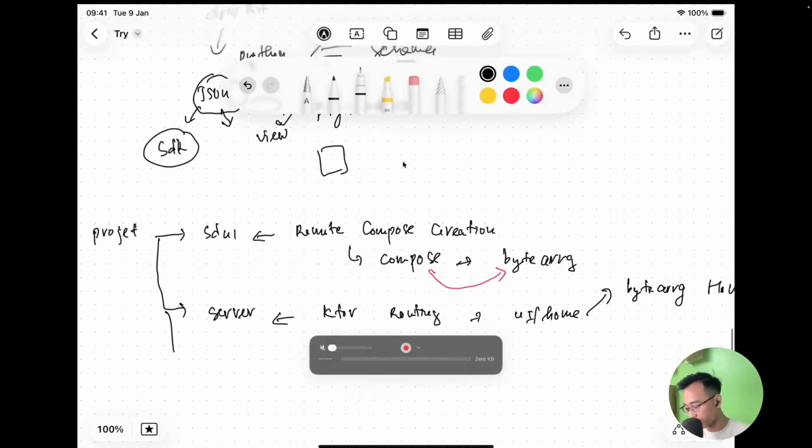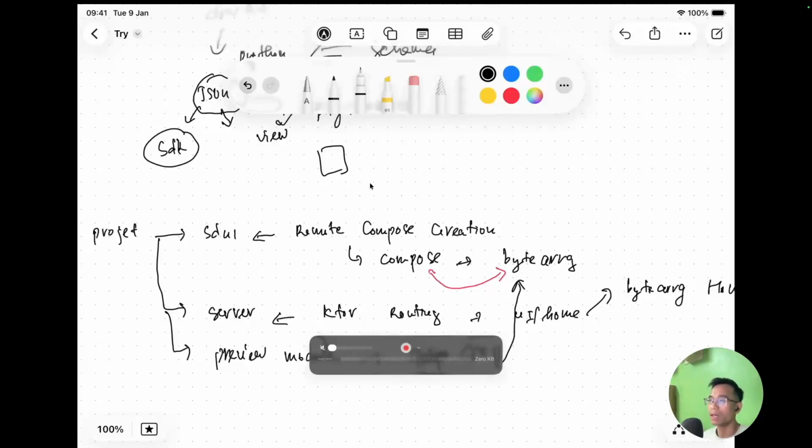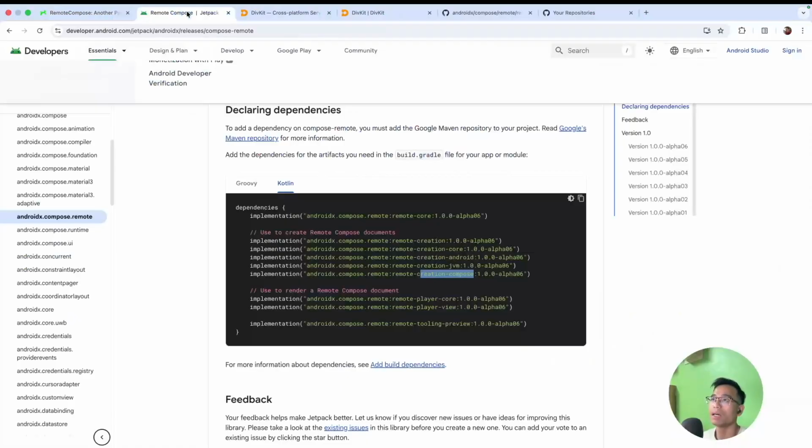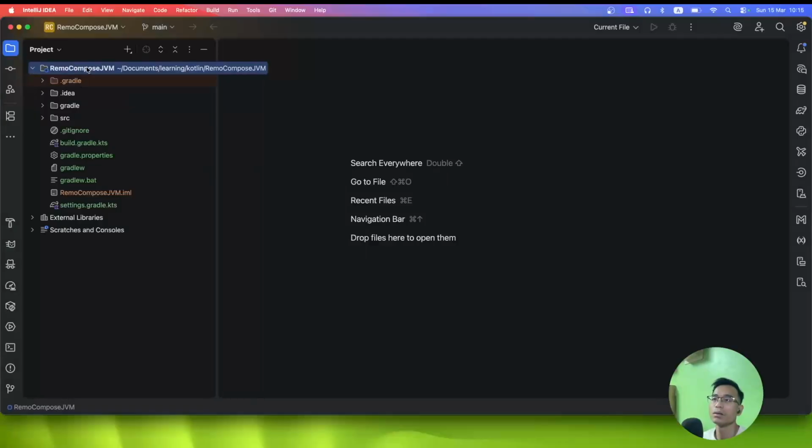And I also plan to have a preview module where I plan to use Jetpack Compose Multiplatform for desktop to preview what I implement in the UI module. And I try it and I create a project for it here. So give me one second to create it.